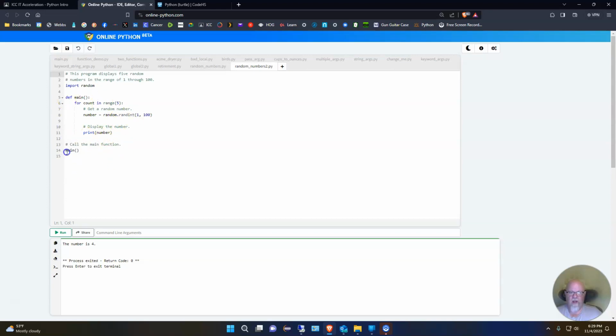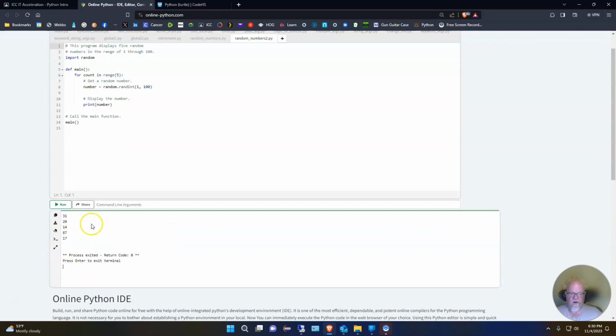So the first executable line is 14, which calls main. We've got our import random up there. I run this, and there it grabs 5 random numbers: 31, 20, 14, 87, and 17. So pretty cool.